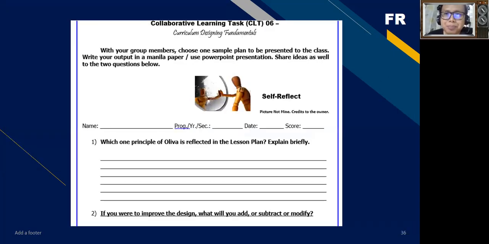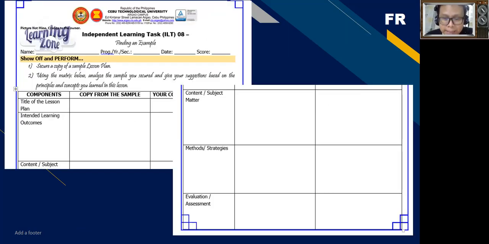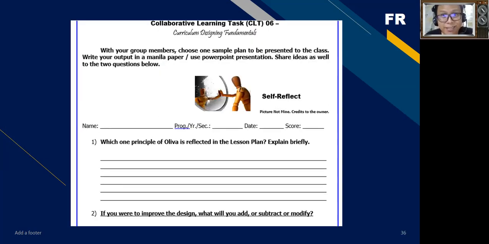your comments and your suggestions based on the principles and concepts you learned in this lesson. Do not carry out collaborative learning tasks. Only ILT number 8. No CLT number 6. But you answer self-reflect. Okay? So this is based on your answer in ILT number 8.